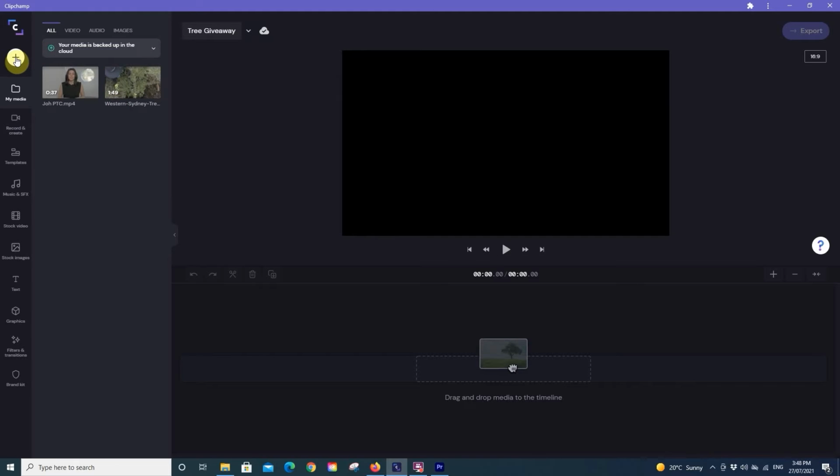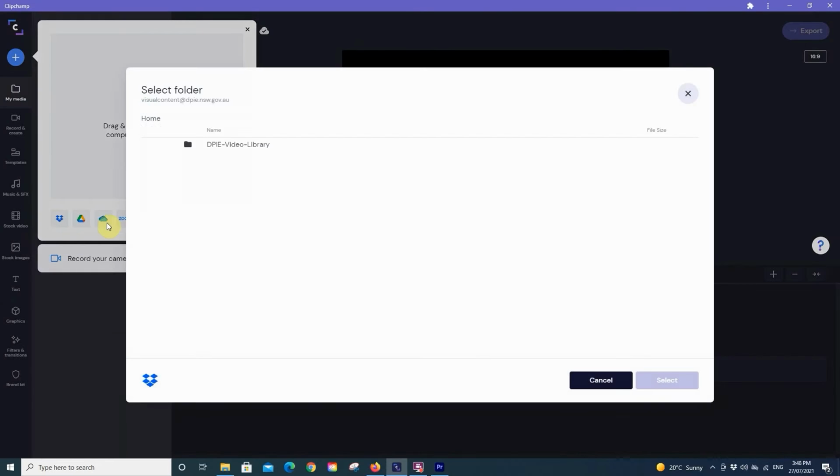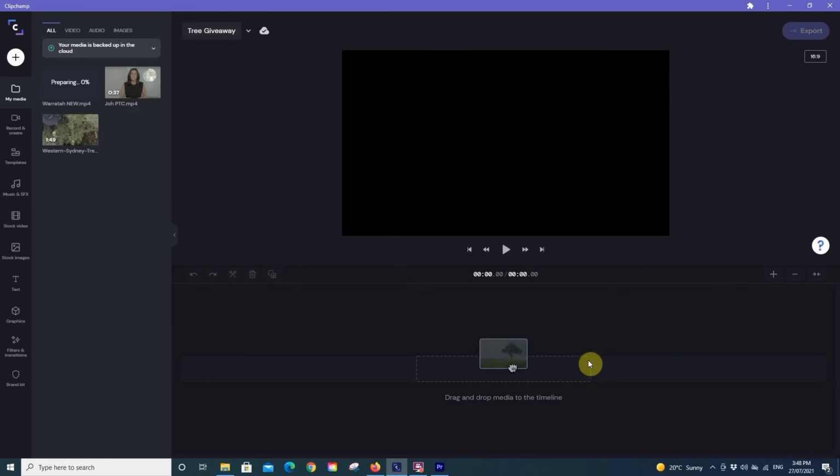The other thing I want to import is the New South Wales Waratah, which is also located in Dropbox. So again, I go to Add Media, Import from Dropbox, Library, and we've stored it in a graphics folder. Open that and select the file, press select, and now we have the piece to camera, some overlay, and the New South Wales Waratah logo.